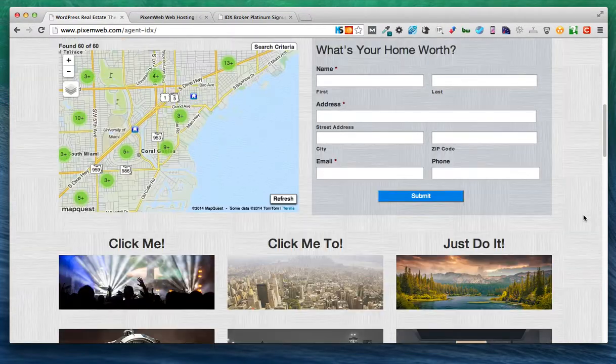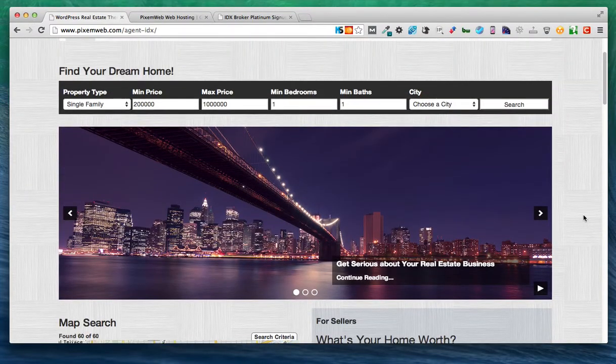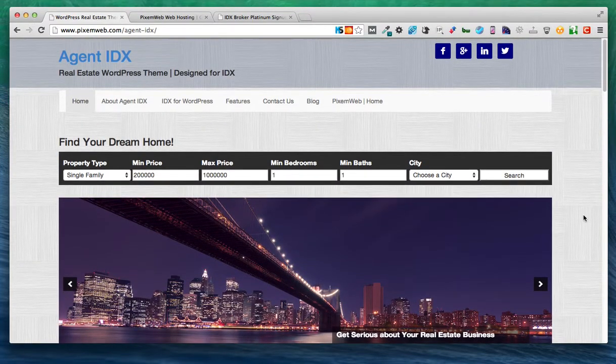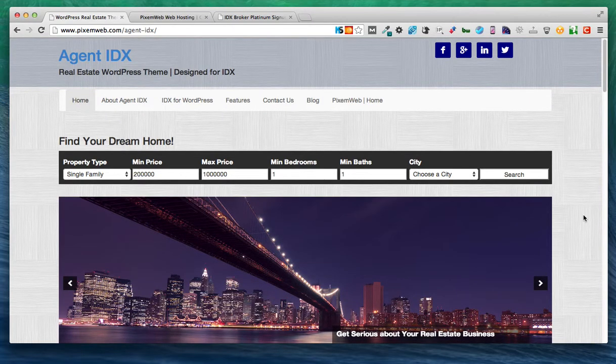So that's Agent IDX. It's a fully responsive theme. Responsive meaning that it doesn't matter if a person's coming from your smartphone, from a tablet, or from a laptop or desktop. The page adapts. It responds to the device. So it reflows or readjusts to the screen size, which is something that Google actually prefers websites to be built as responsive.